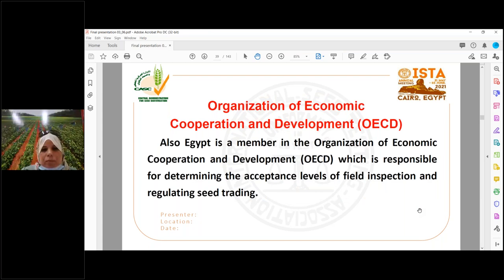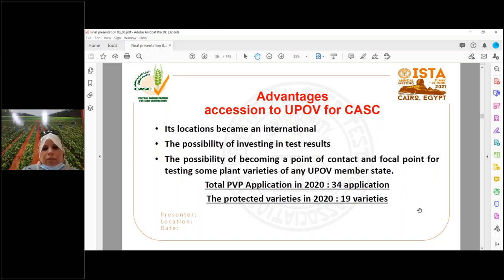Advantage of accession to UPOV. Its location became international. The possibility of investing test results, the possibility of becoming a point of contact and focal point for testing some plant varieties of any UPOV member state. Total UPOV applications in 2020, 34 applications. The protected varieties in 2019, varieties.